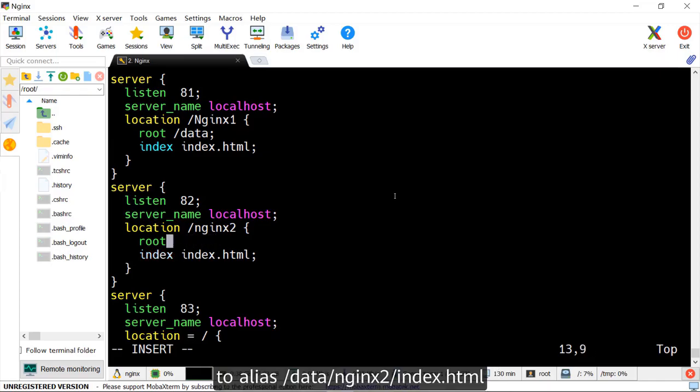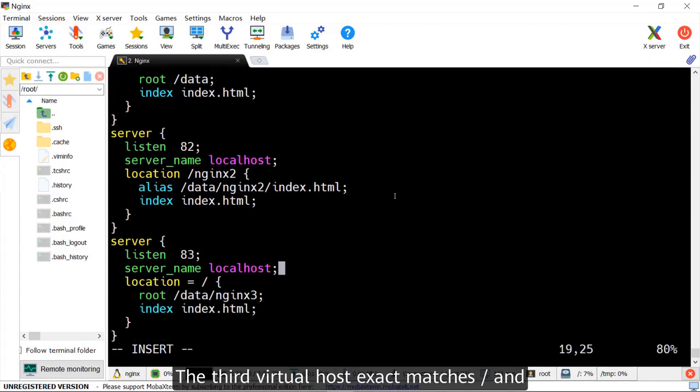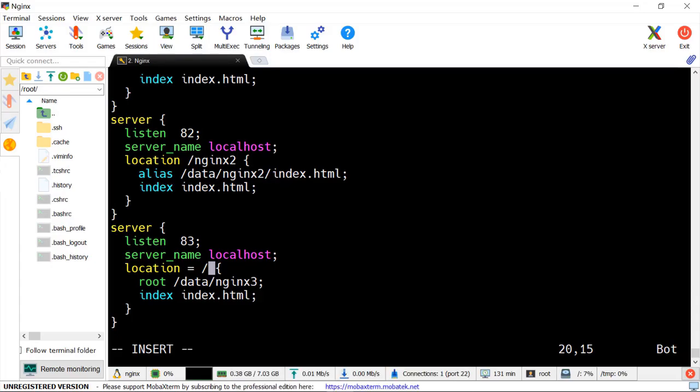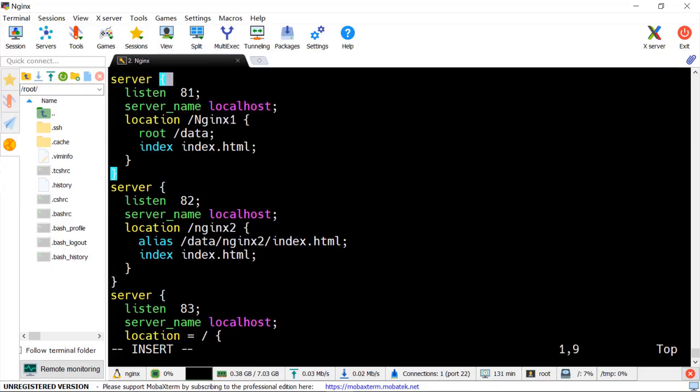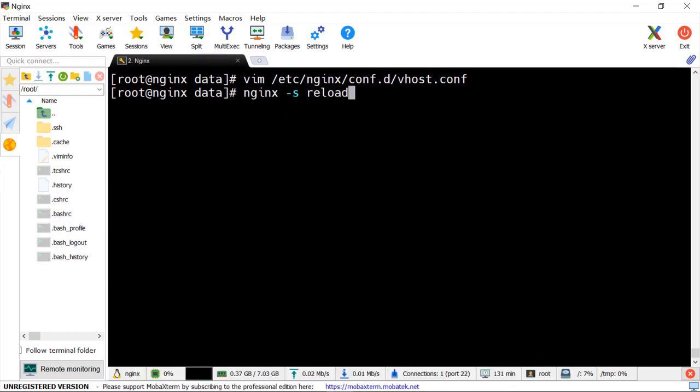We change root to alias /data/nginx2/index.html. The third virtual host exactly matches / and redirects to /data/nginx3. Okay, now we save and also reload the configuration.